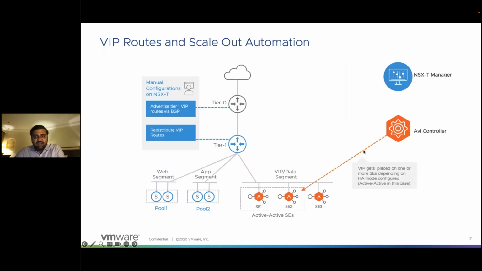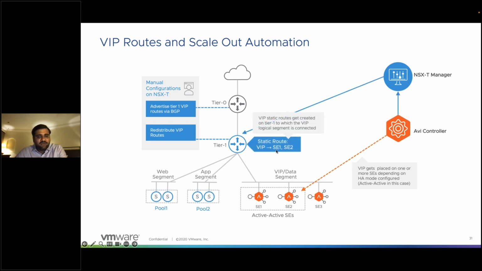So when the VIP or VS gets created, it gets created as a static route on the tier one, and the next hop will be the service engine's data NIC IP. As part of cloud configuration, you provide us the tier one and the segment where you want the VIP to be created. This VIP need not be from this segment, though it can be. Let's say this segment is 10.10.20.0/24. The VIP can be any IP because it's just a static route.